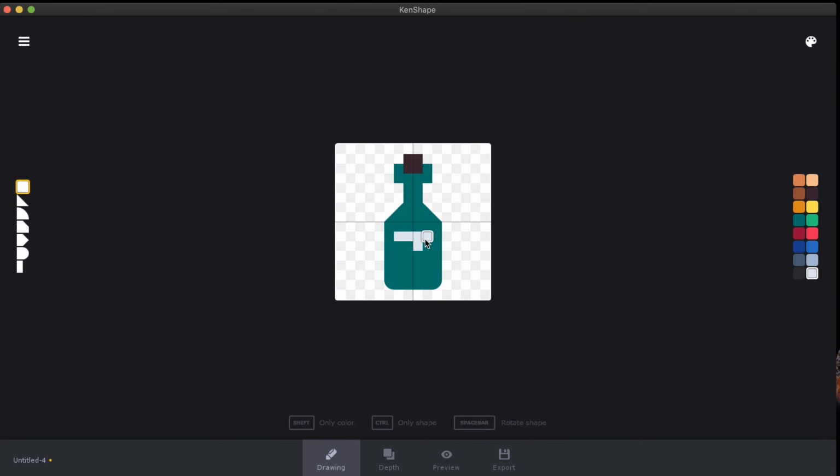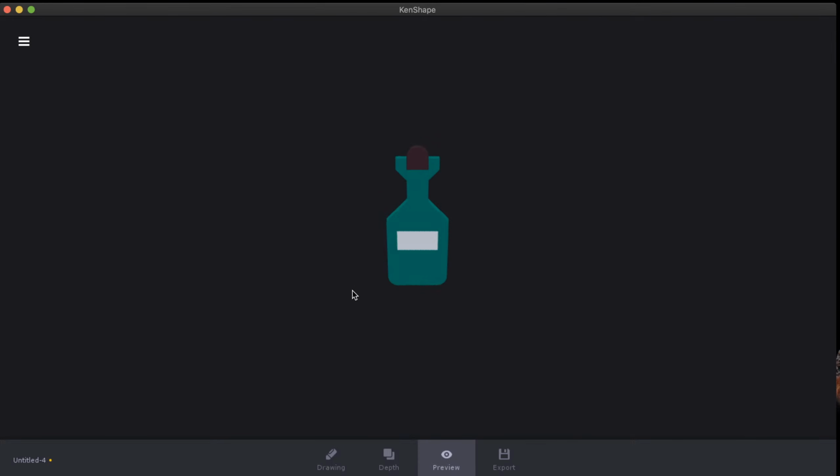We can add some kind of label here. Of course, that could also be a potion, like a health potion, that we'll need to change to red. Okay, and let's change this to rounded on the end. How does it look?